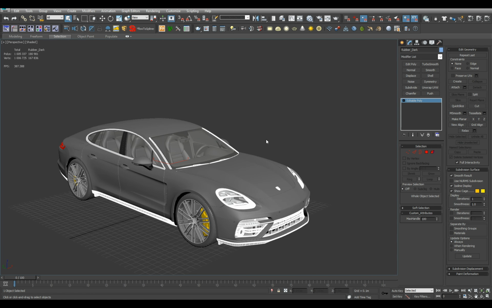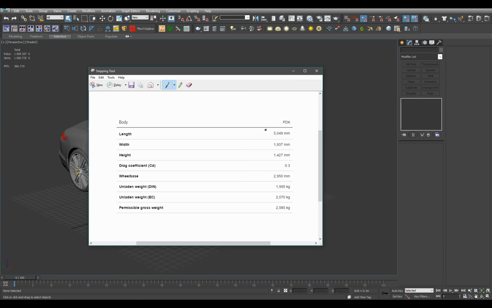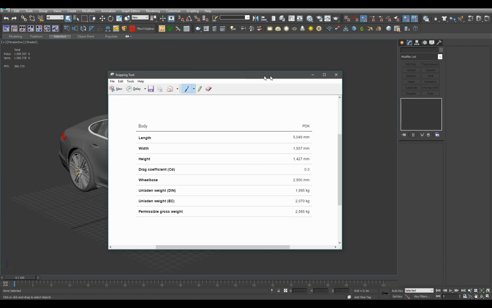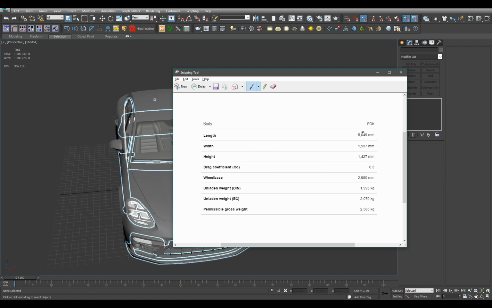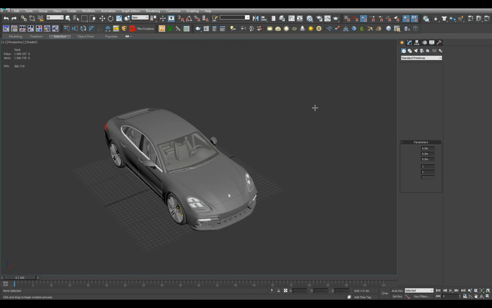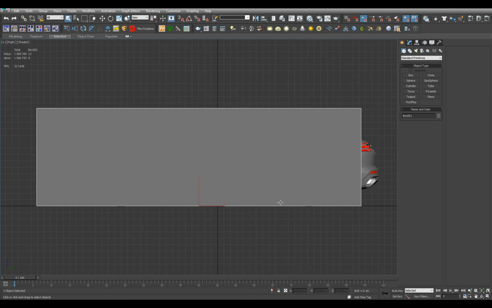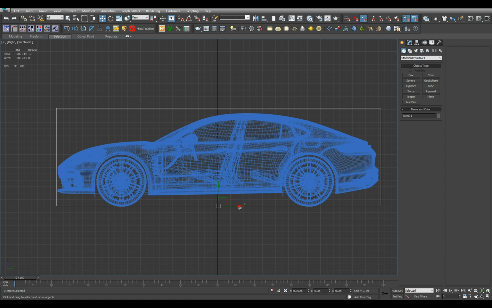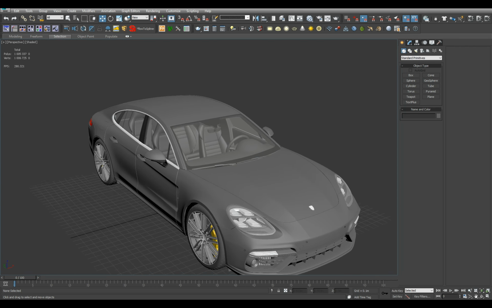Next thing, I did go to the official Porsche website and I found measurements for the car. So it's always good practice to check if the car matches at least roughly in size. The length here says it's 5 meters and 49 millimeters. So let's input it here. And let's take a look from the side. And indeed it seems to match pretty well. So our car is up to scale, and that's good to know.